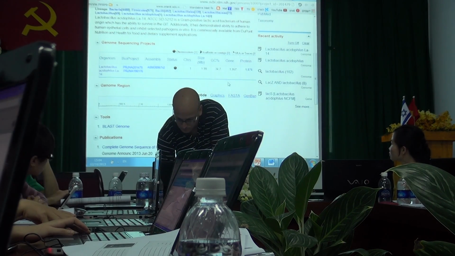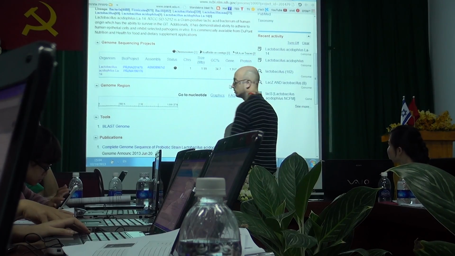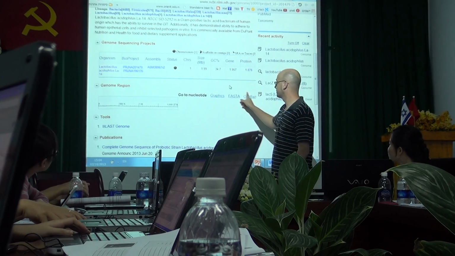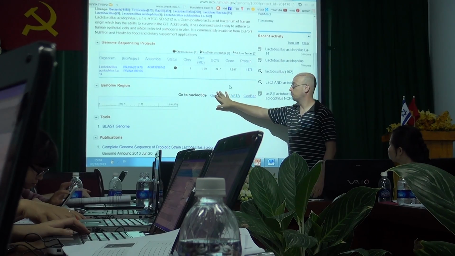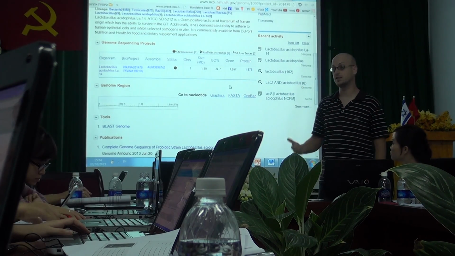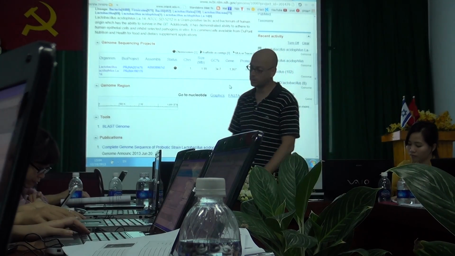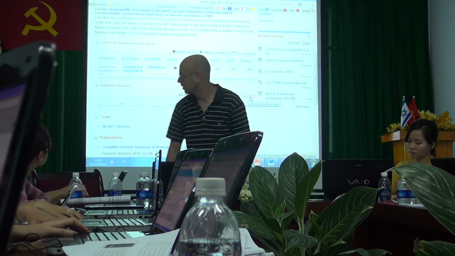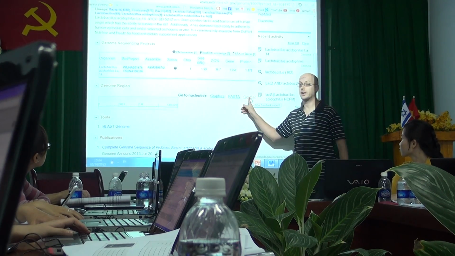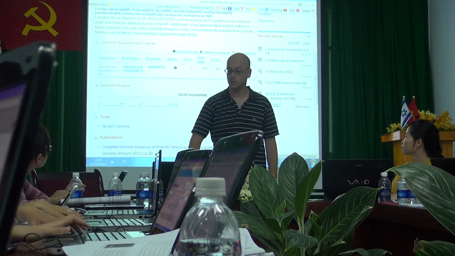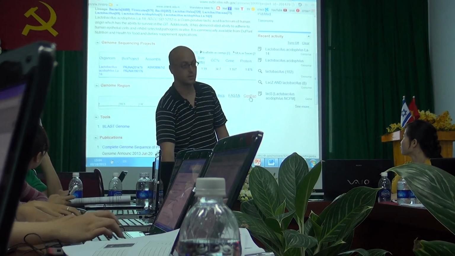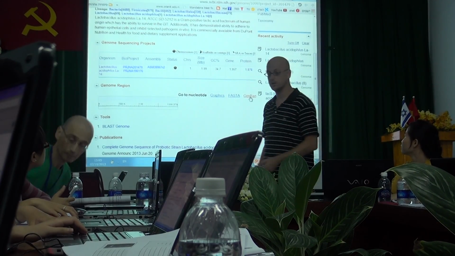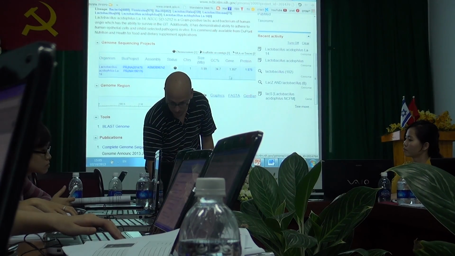And we have several choices here. We can go directly to the sequence, the DNA sequence in genome, or we can look at the proteins. So, if we click here, we will be taken to the genome itself. And there, we can have the FASTA, and we can download it to our computer and start using it.